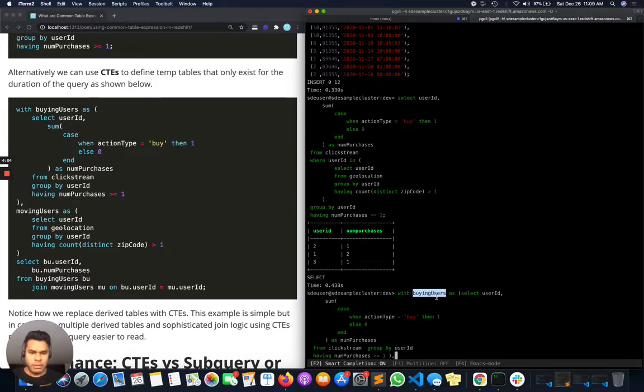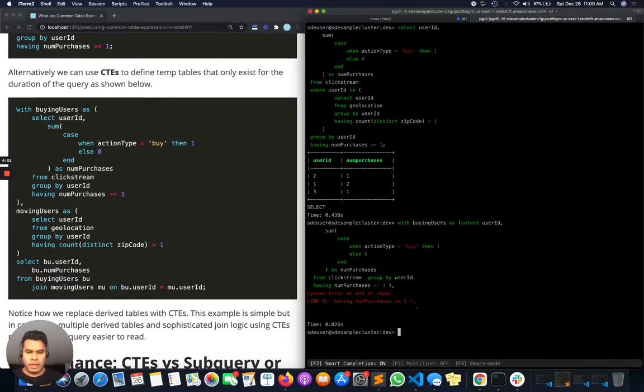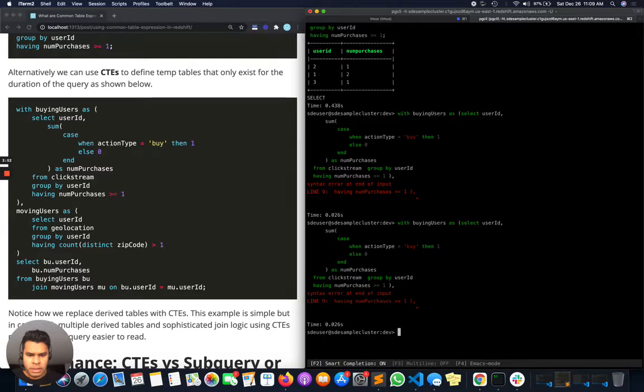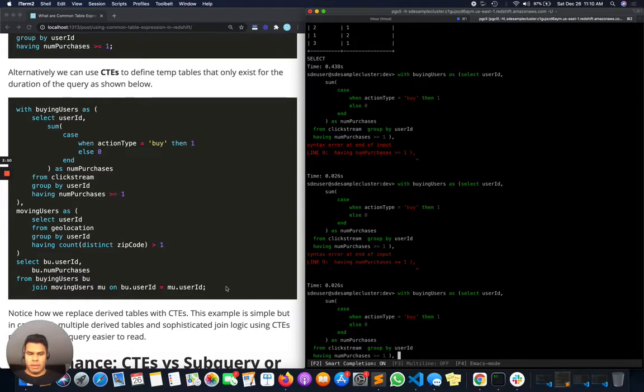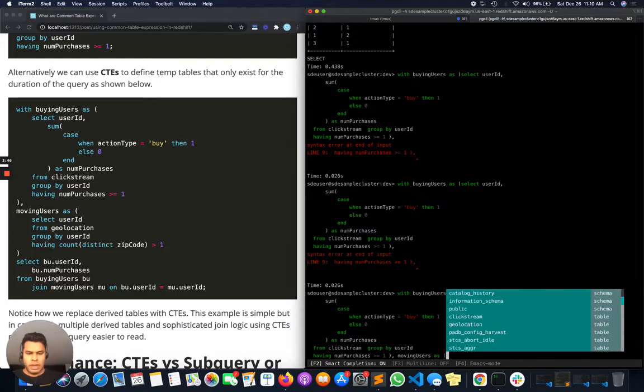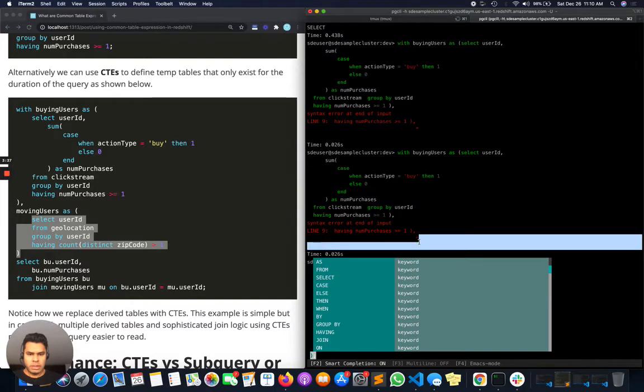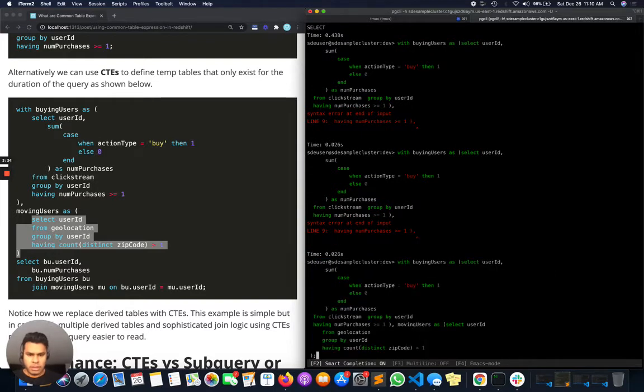So we are defining WITH buying users, and then you put a comma, and then, what did I do? Something is wrong. Syntax. I guess I'll have to just type it out. So moving users, we can define as users who have been in more than one zip code, which is basically defined by this query right here. Let's copy that over. And wait, zip code, okay.